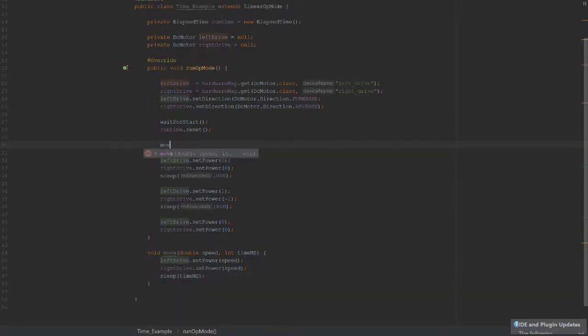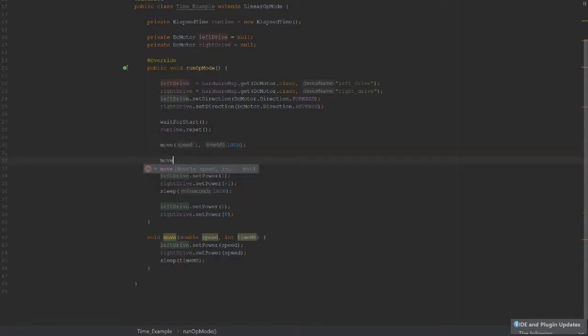So we'll just add this in here. We'll say move, we'll take the speed as 1 and 1,000 milliseconds, just as before. And we'll say here, move 0 for also 1,000 milliseconds. Now, one thing you'll notice that's lacking in this method is that you can't really turn because the speeds will be the same. You can make two variables, so double speed L and double speed R, and simply set them to those individually.